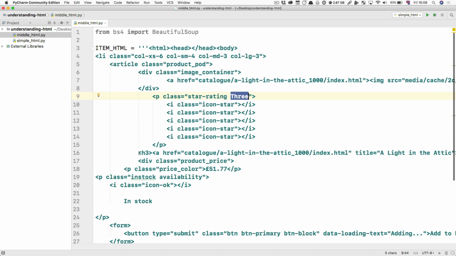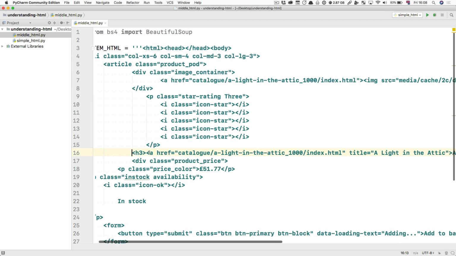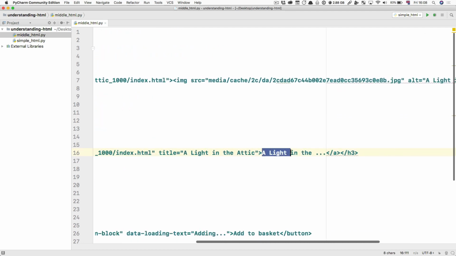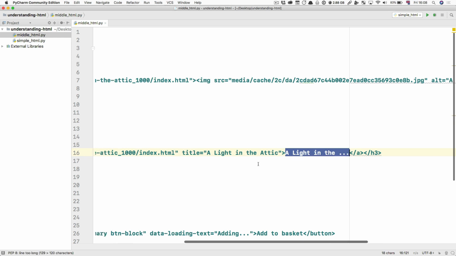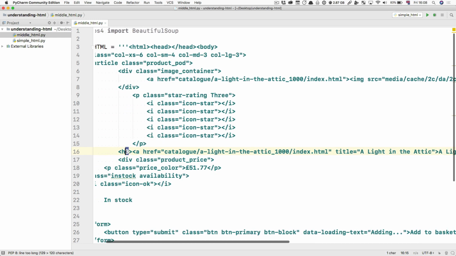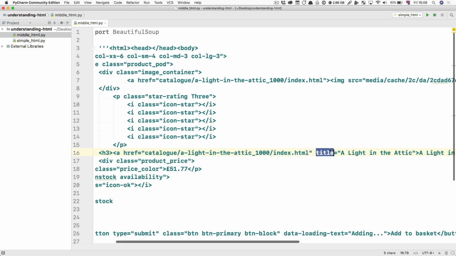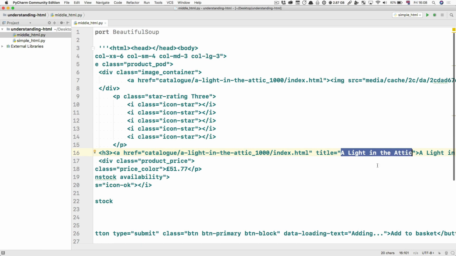Then outside the p you have an h3, which is the title of the book, and you can see that the contents of the h3 are "A Light in the ...". Presumably the book name is too long and it couldn't be displayed fully on the website. However, the h3 contains inside it a link to the book page, presumably, and also has a title attribute that is also the title of the book.